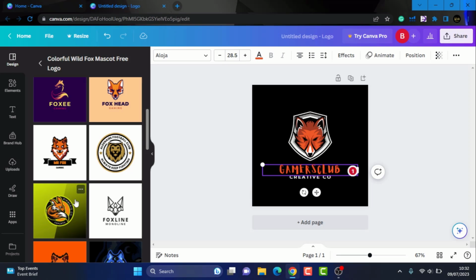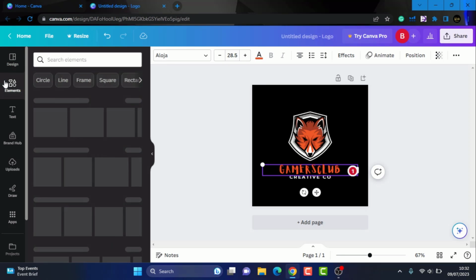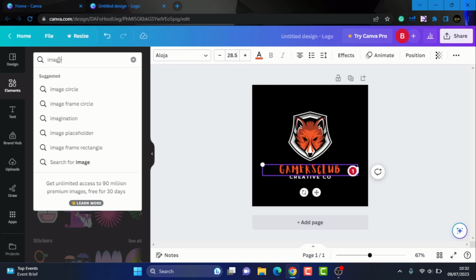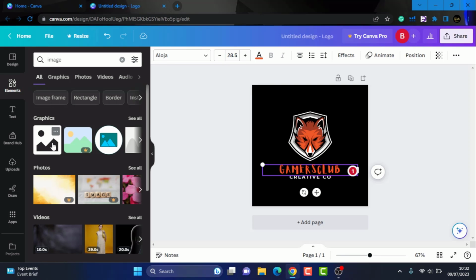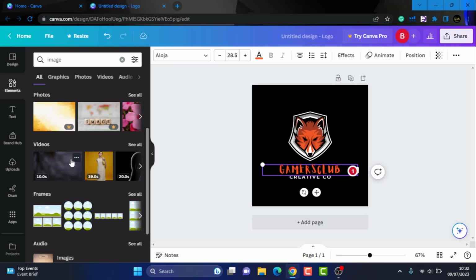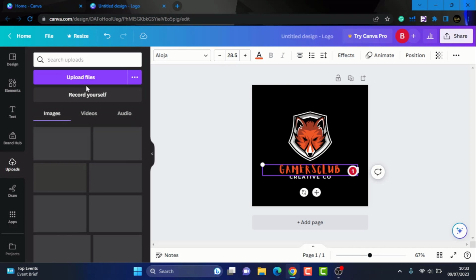And also, if you think that your logo is a little bit bland, you can go to elements and you can add more elements from here. For example, if you want to add, let's say, an image, you will write here image. You can have a rectangular image where you can insert your own image, and if you want to insert your own picture, you can simply go to uploads and upload your image file right from here.